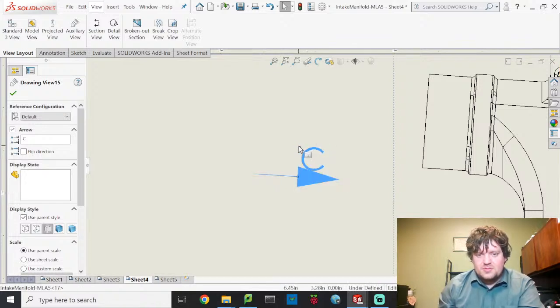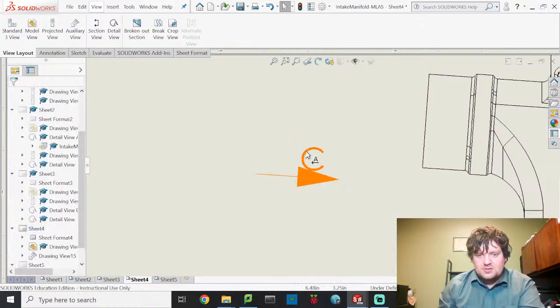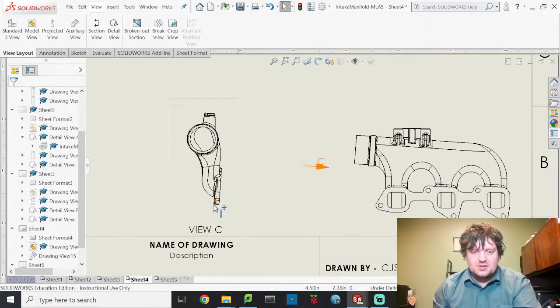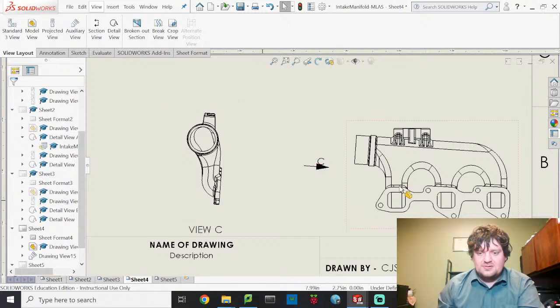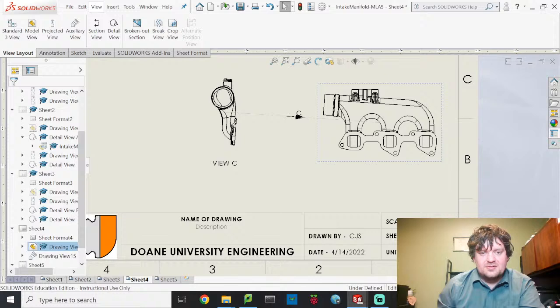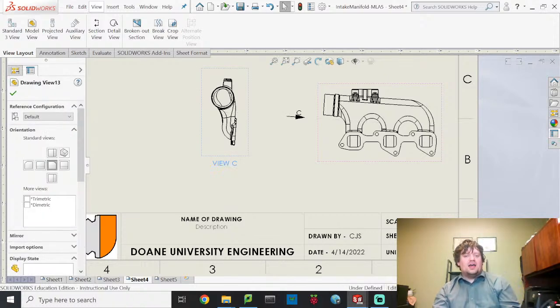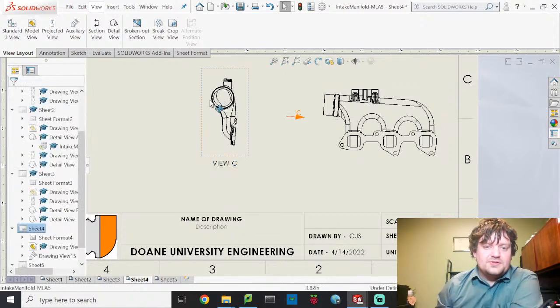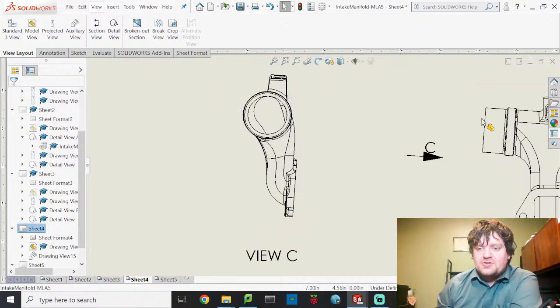Let me move C. Well, I guess C has to stay there. But this is view C now. So we can move this up a little bit. They will move together. But now I can actually see that this is a full circle. This is projected directly off of this view. So none of the rest of my dimensions are going to make any sense.